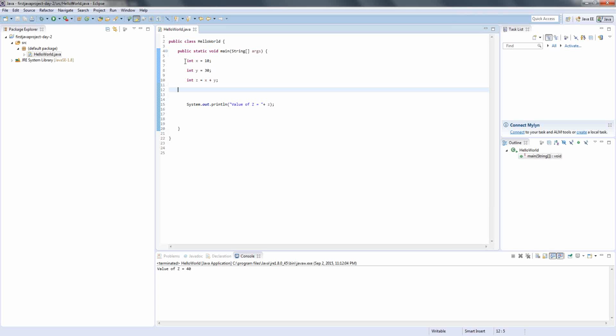So there are different data types for integers also. Suppose I put x equals a huge number like this. As you can see, I'm getting an error. If I hover over this cross, it is saying that the literal is out of range. What does that mean? This means that the type of x is integer, and this has a range.